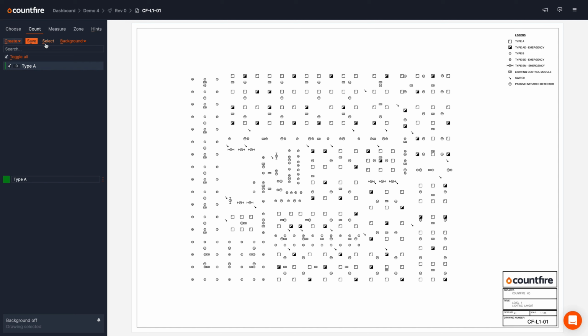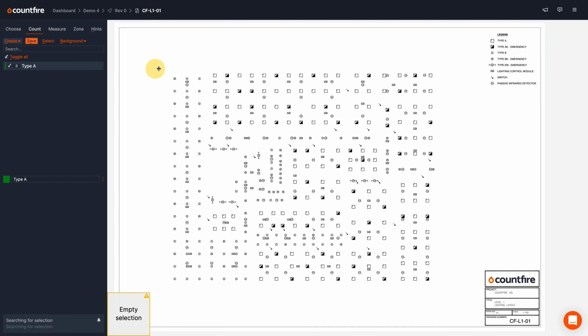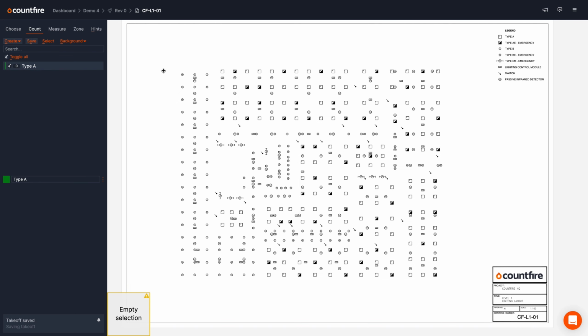Once I click the Select button, my mouse cursor changes to a crosshair. This means I am in selection mode and cannot move around the drawing. If I click it again, I am in navigation mode and can move around the drawing. Now I can select Type A. All you need to do is left-click and drag a box over the symbol.